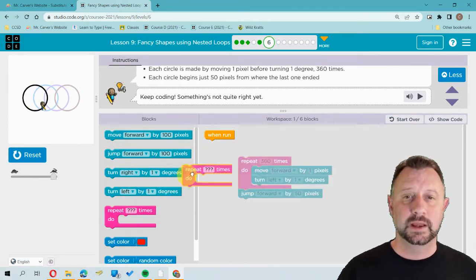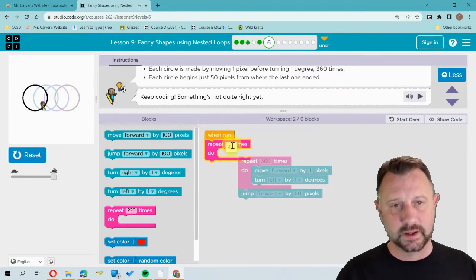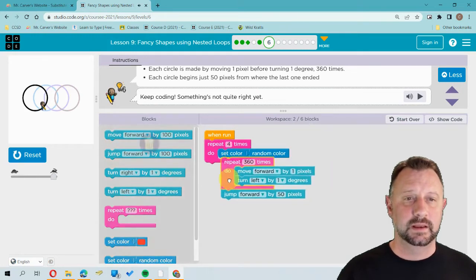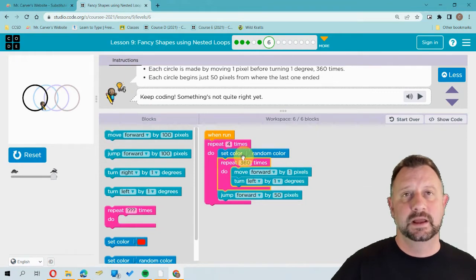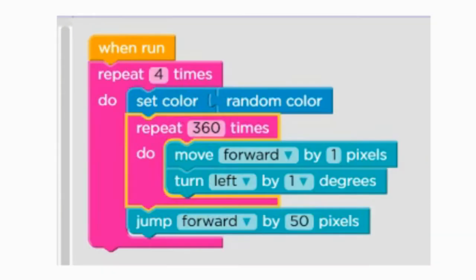Time to take the loop. And how many total circles do I have? 1, 2, 3, 4. Put a 4 in there. If you want to, set some sort of random color and add your loop in there to be able to draw 4 different circles. This is your answer to number 6.